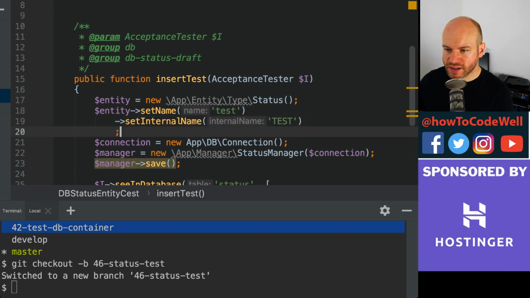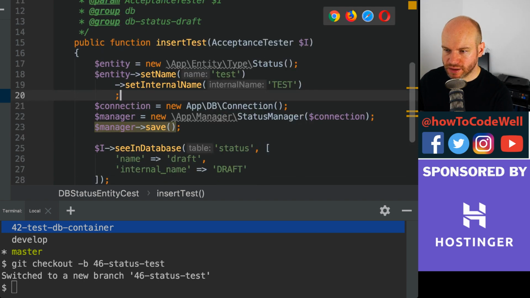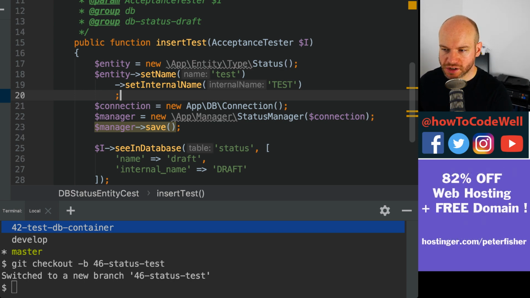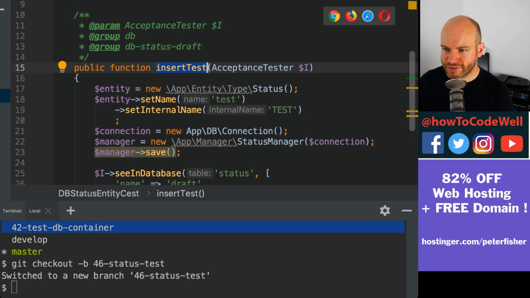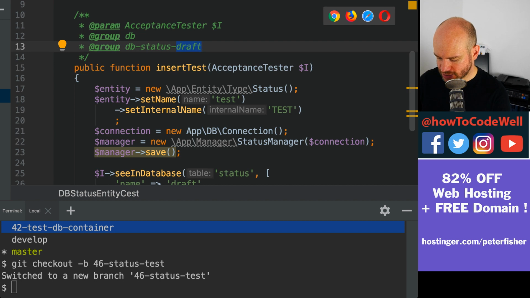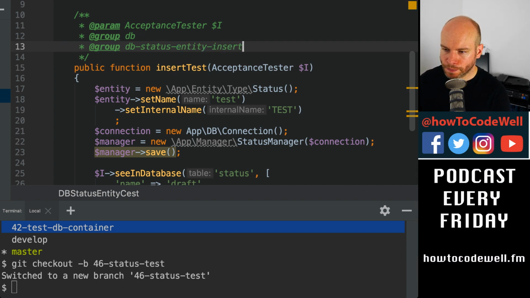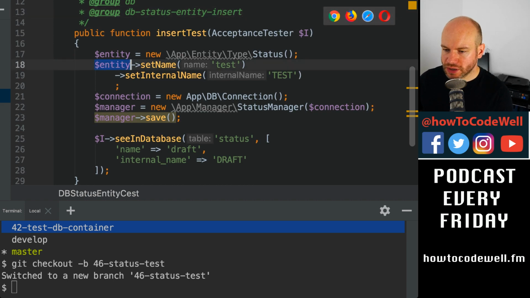So we haven't added the ID. That's going to be the thing that changes whether or not it is going to be insert or update. So this is going to be an insert. Let's just fiddle with the status entity insert. And then what we do is we save that into here.